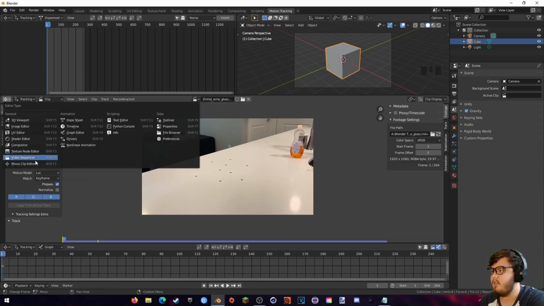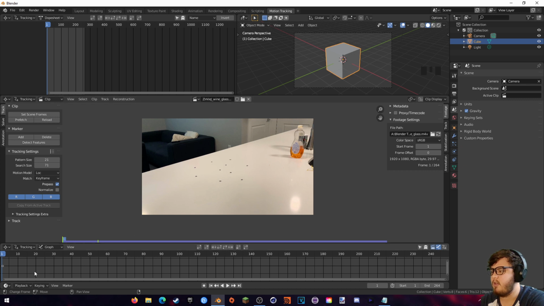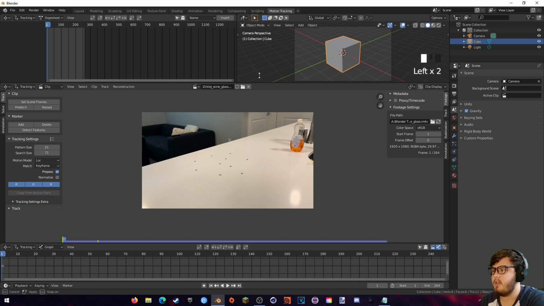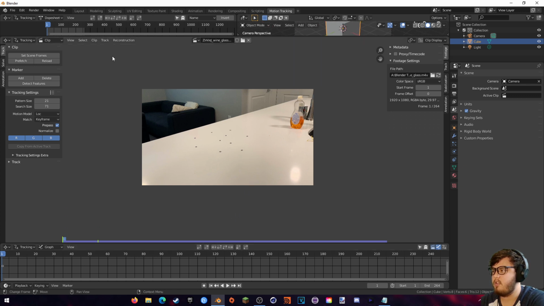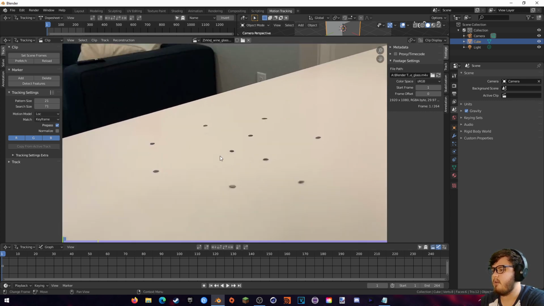It's again the movie clip editor right here, but you also have this window down here and kind of these windows up here. We don't really need to worry about these right now, so I'm just going to pull these up. The only things we need to worry about are this big window and the smaller timeline window down here. And so we can actually see our tracking markers right here.